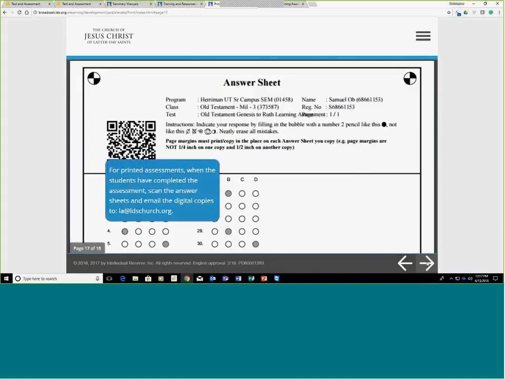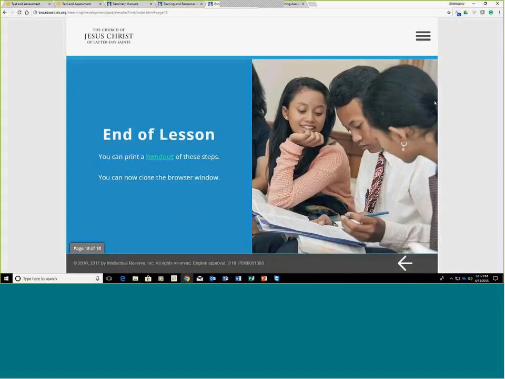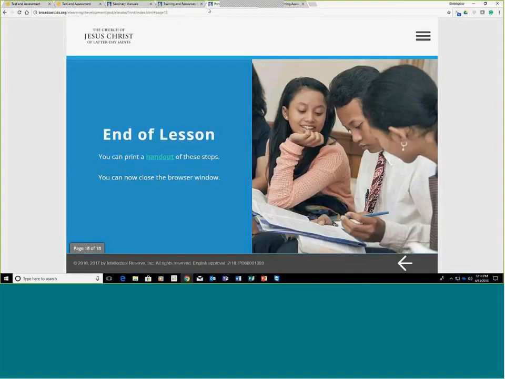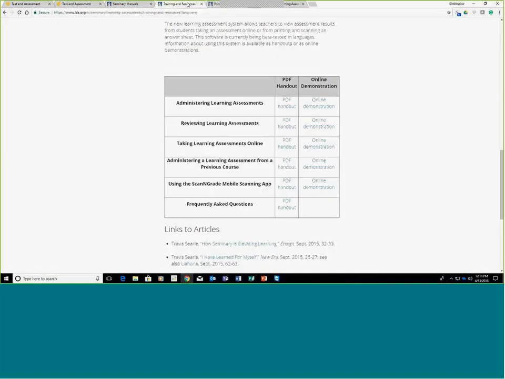Now, there is a way, and you can study it on your own if you're interested in it. If you want to send and scan the bubble sheets over, you can do so. I really would just want to remind you that these students are digital students. They're very familiar with and used to digital programs. And they will do better with the online assessment.